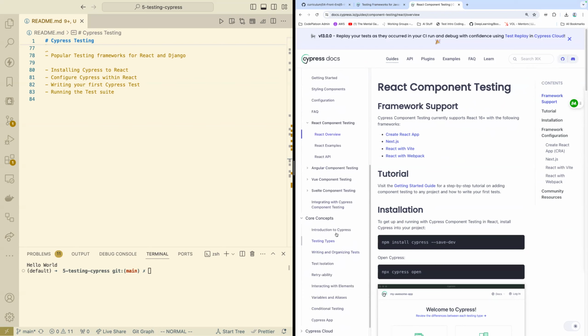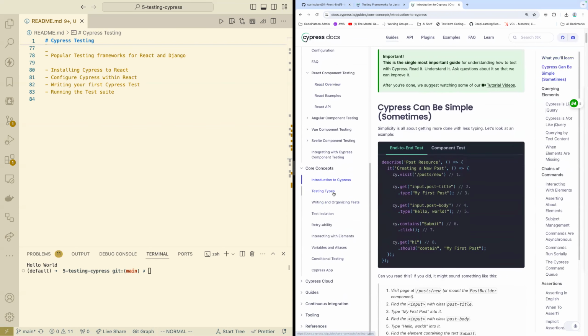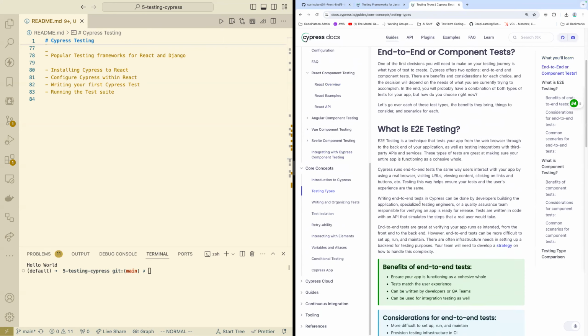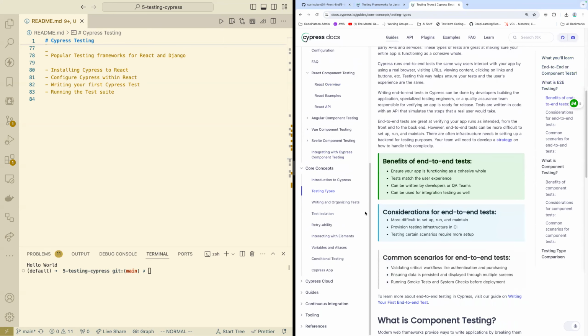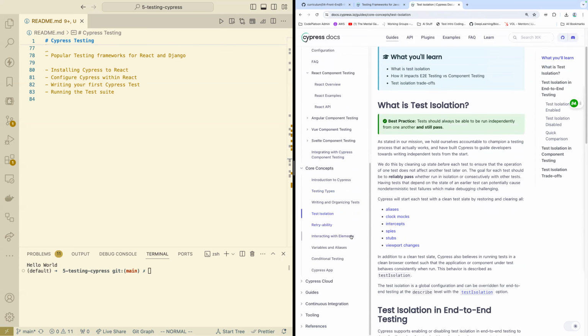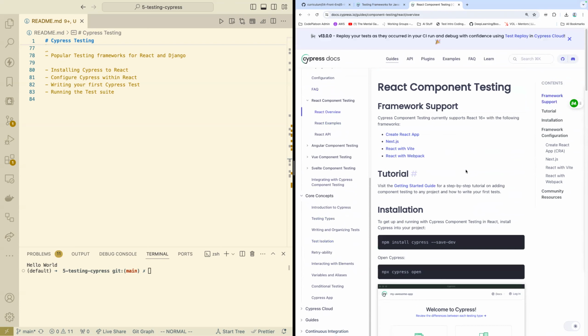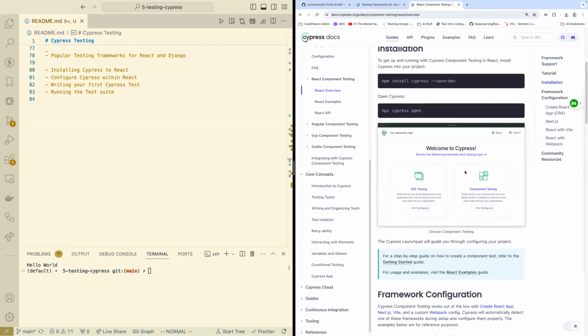If you're curious and you want to dig more into Cypress, the core concepts area could be good. They too have their different kinds of tests 101, how to write tests, and this idea of test isolation and some important concepts. So this stuff could be good to read, but definitely here is where we want to start, right? And let's see what we see here.